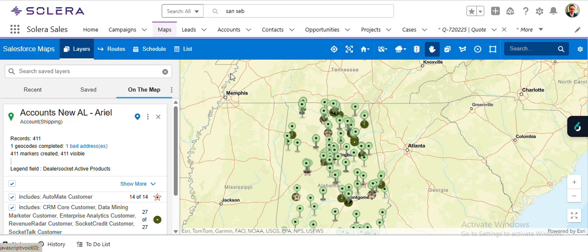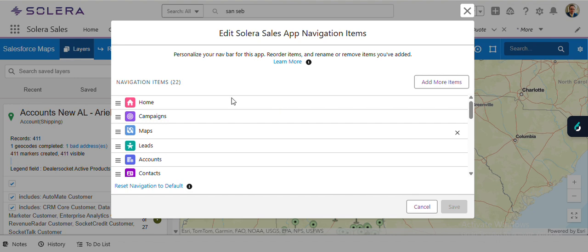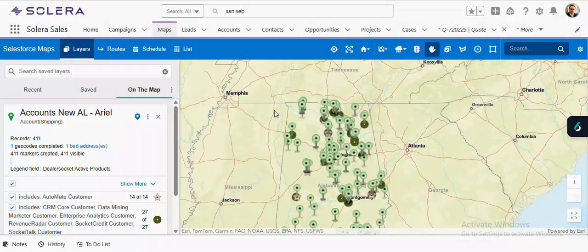Let's start with the actual link to maps. If you don't have it on your Solida cells, you can go to the pencil and add it here, but that can be another video. Now, once you have maps, I'm going to go back and forth from one that I have created to the one that I'm going to create with you guys. We start with saved.